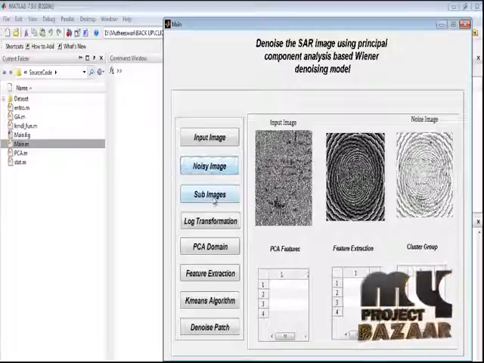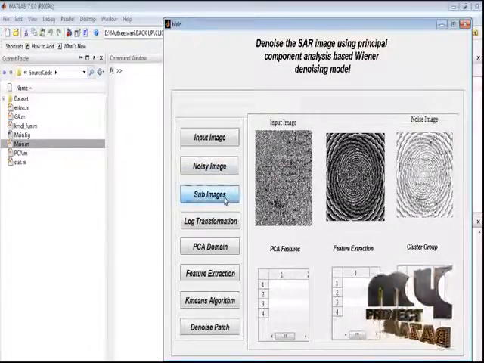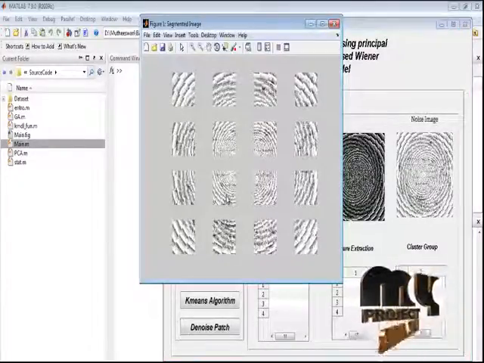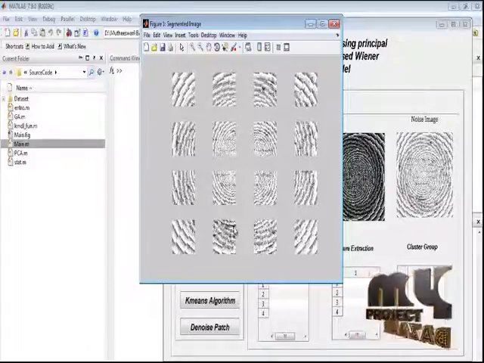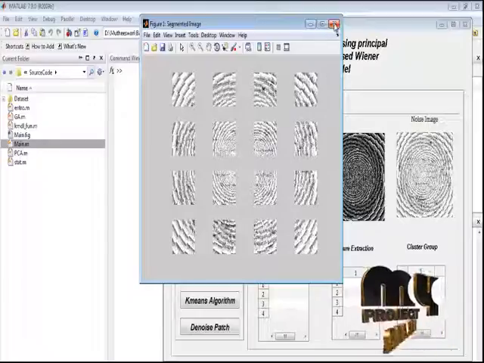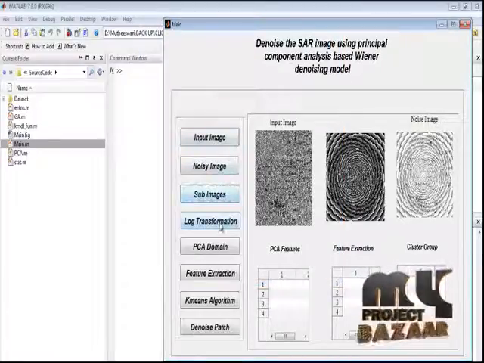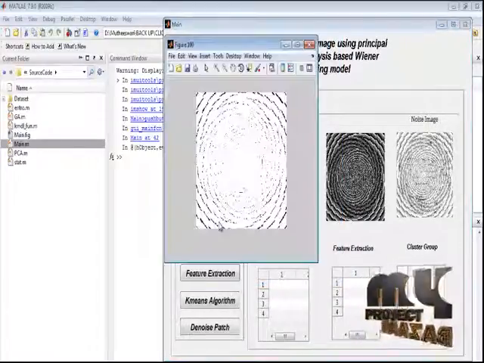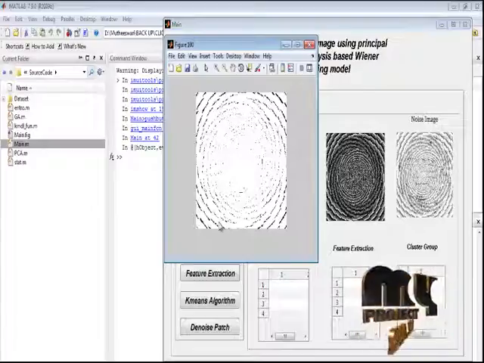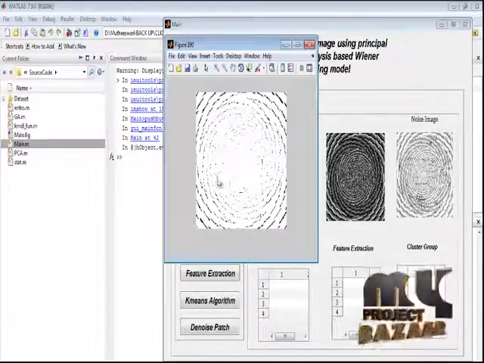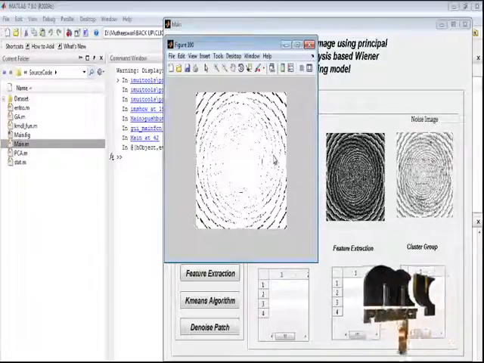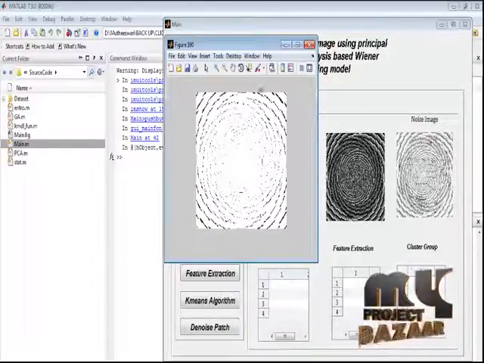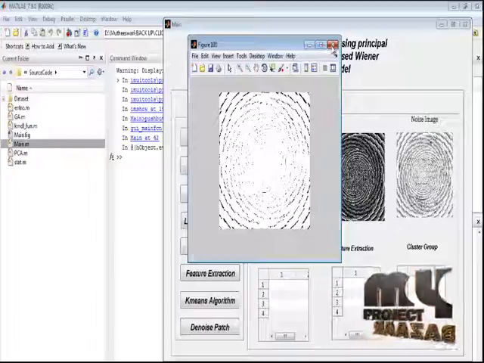By pressing the sub images button, we can segment our noise image into many regions. Here I display the segmented images. And by pressing the log transformation button, we can perform the logarithm of our noise images, so that here the dimensions of the noise image will be reduced. Here I display the log transformation image.